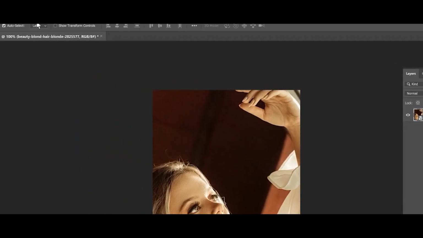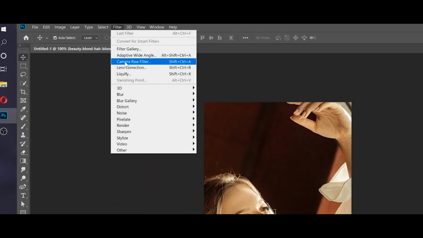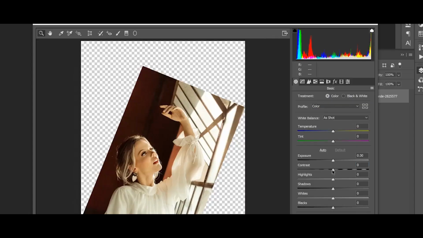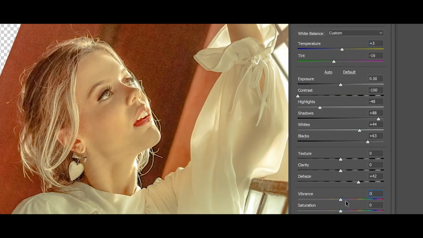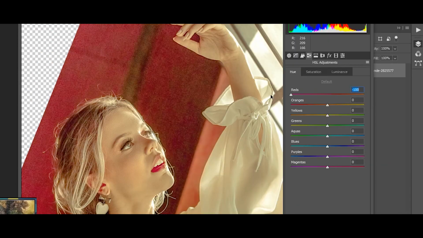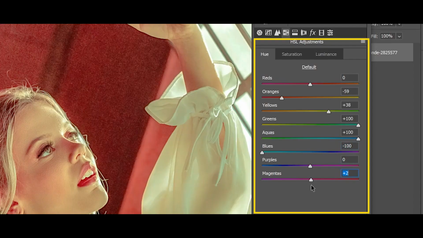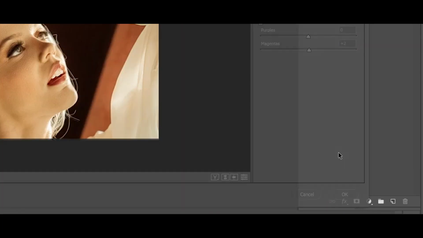So let's select our image, go to filter and camera raw filter. Camera raw helps us to edit the colors of the image and make it look really beautiful. Here you can try to play around and experiment with numbers, or you can just copy my numbers to have the same colors. Now let's go to HSL adjustments. And here again you can just play around, or you can just copy my numbers to have the same colors. And let's just press that sweet OK button.